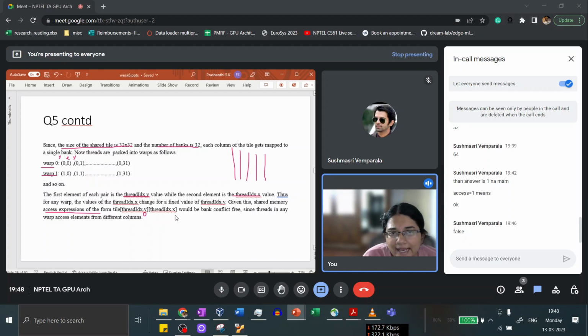Now if you do this axis, then it would be bank conflict free because threads in any warp access elements from different columns. So you would be doing something like 0,0, 0,1, 0,2, 0,3 and so on, right? All of them would be in the same row but they would map to different bank columns and there would be no conflict, right?